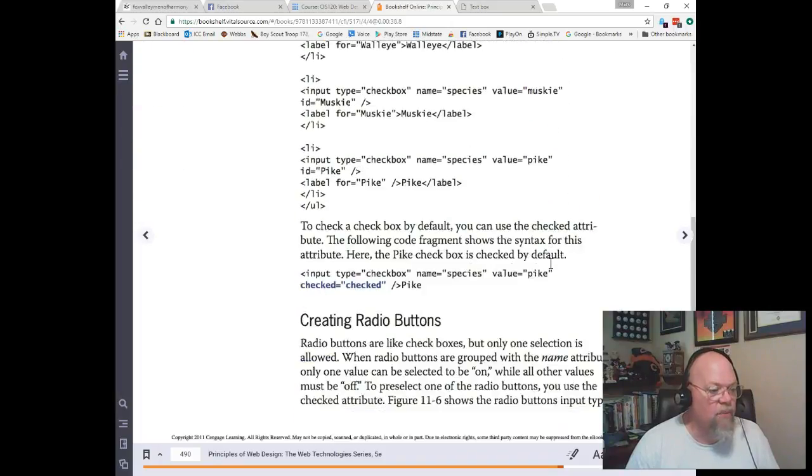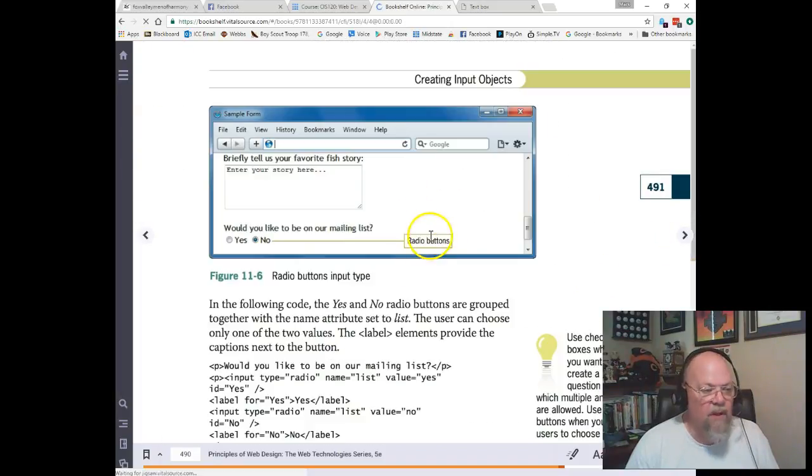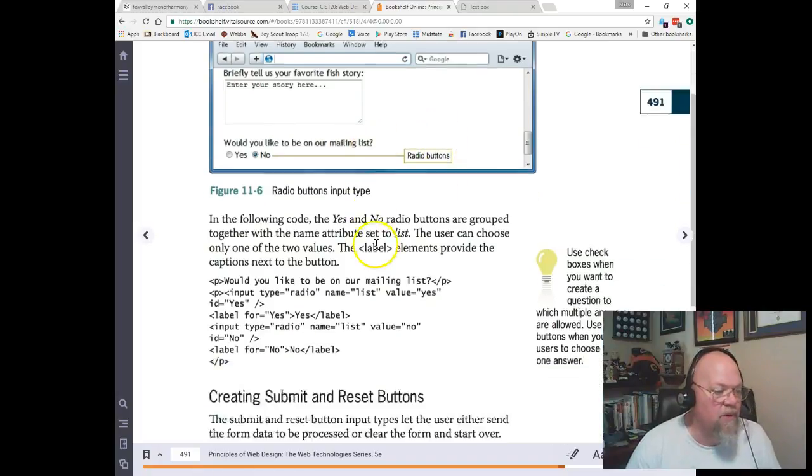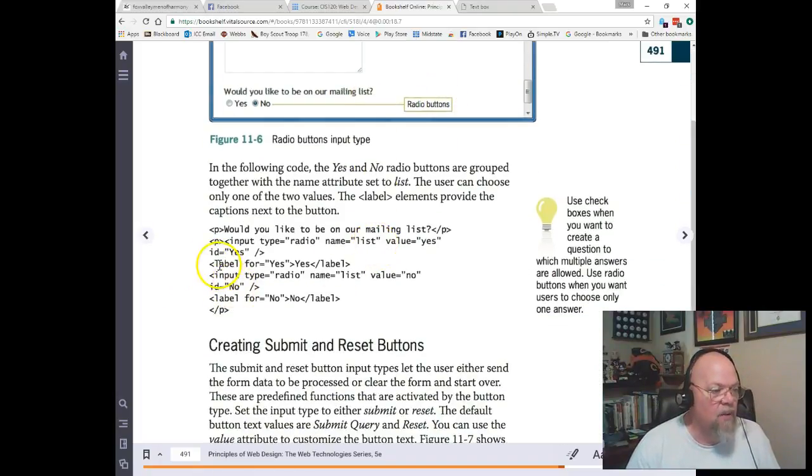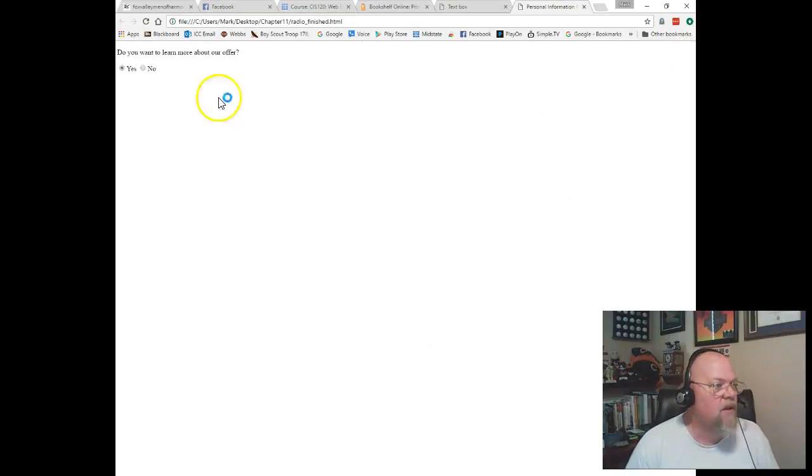We can create radio buttons. Radio buttons and checkboxes are pretty much the same. So let's take a look at it. So here, do you want to learn more about our offer? Yes or no. Now you'll notice that radio buttons, unlike checkboxes, only one can be selected.